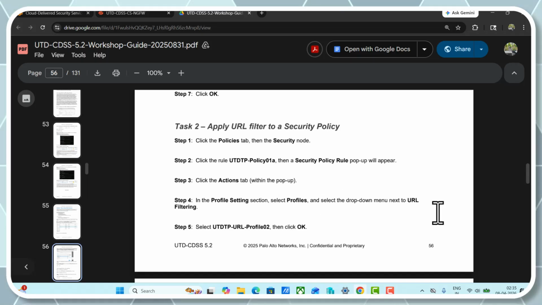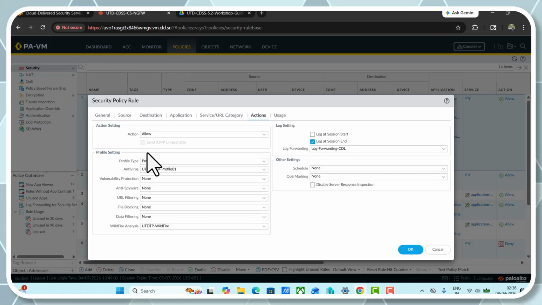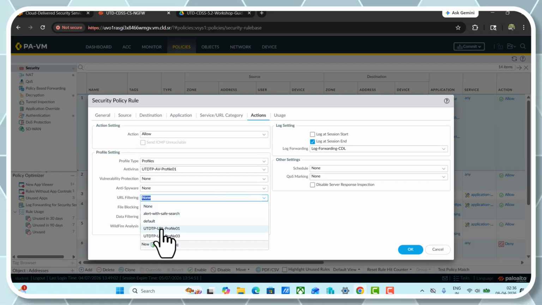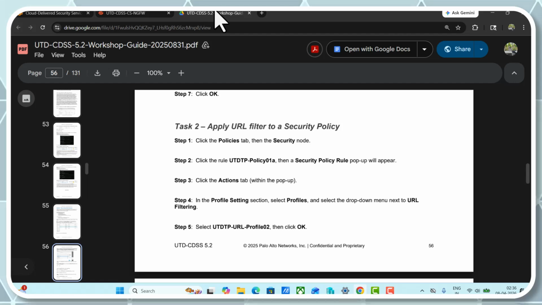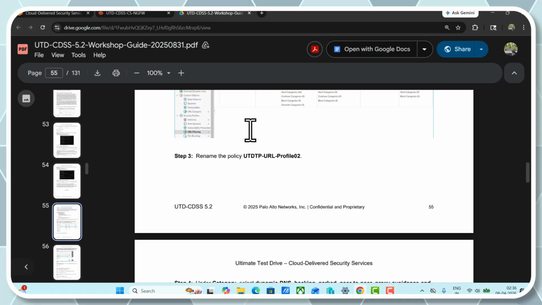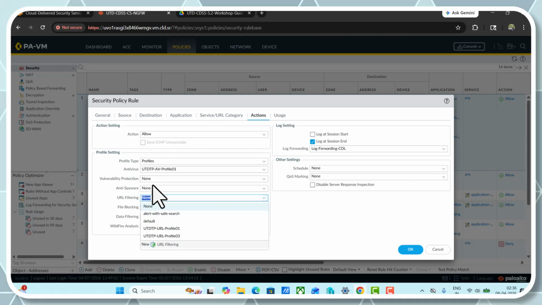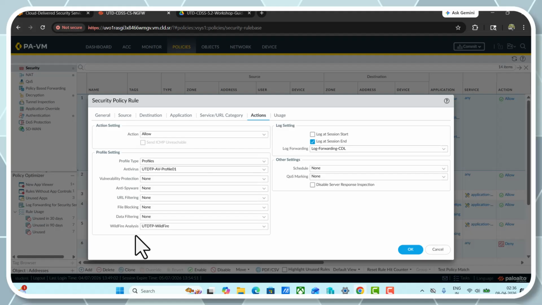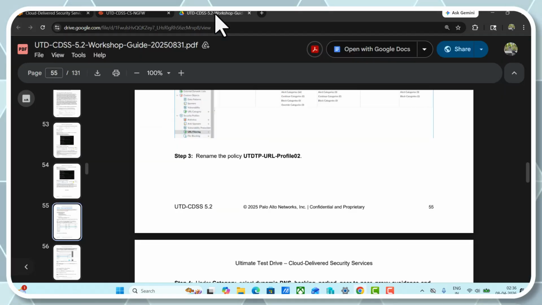In actions, what do we need to do? Profile setting, and next to select profile, the drop down menu next to URL filtering. Here we need to select URL profile 2. URL profile 1 with 2, UTD URL profile 2. If we see, it should be there, UTD URL profile 2. Why is it not there? This is wildfire URL filtering. Where do we need to go?